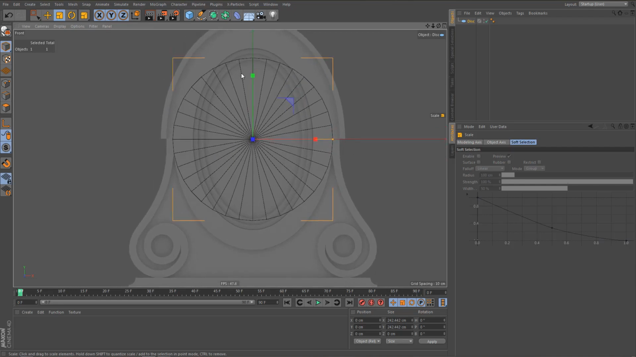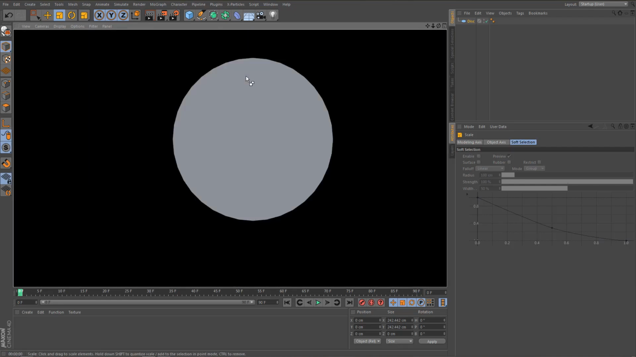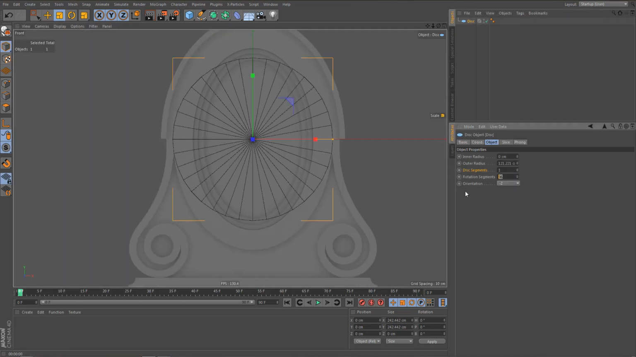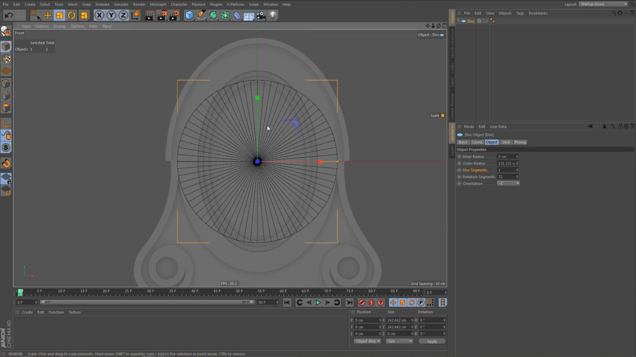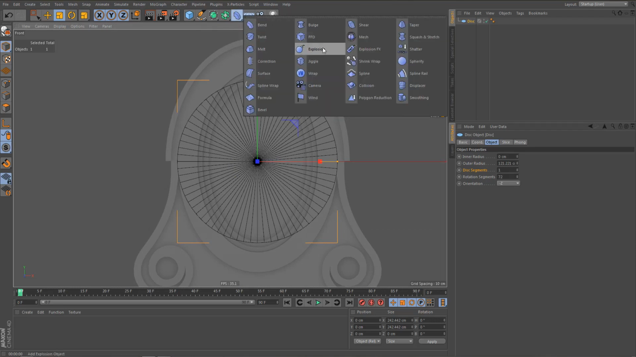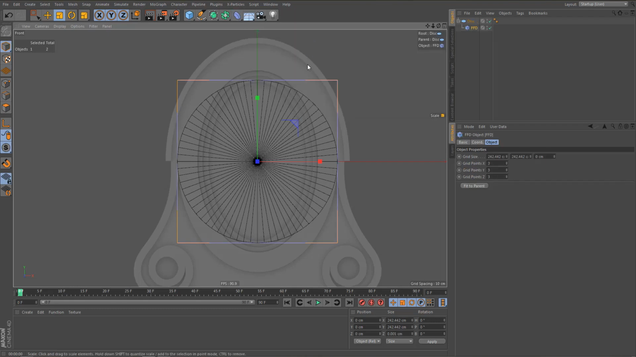And I want the shape to look fairly smooth, so I'm going to increase the rotation segments to 72. And now we need to turn this into an elliptical shape. And I'll do that using an FFT deformer, which you can find in here. And I'm holding down Shift with the disk selected, and if I click on the FFT deformer, it will automatically be made a child of the disk, and it will also fit to the disk. And we don't need to make any changes to the FFT deformer, we can use it as it is.